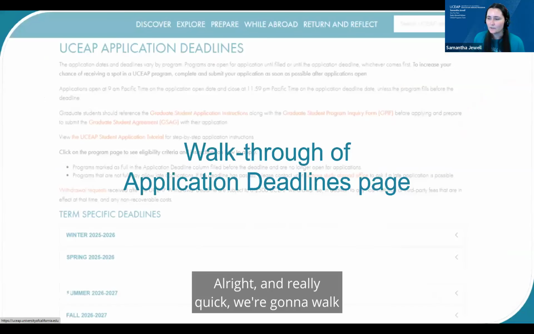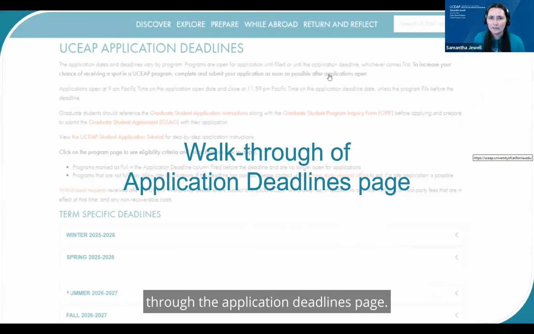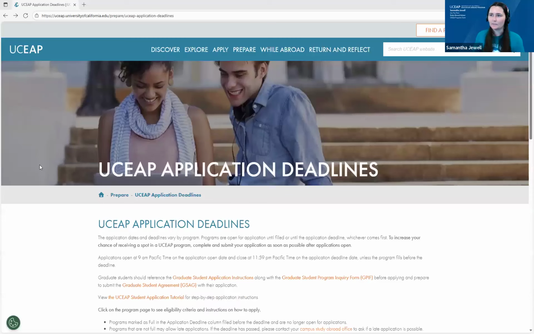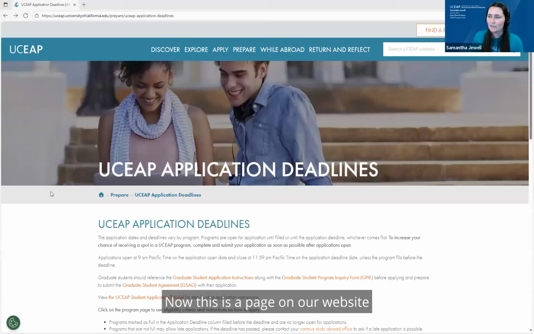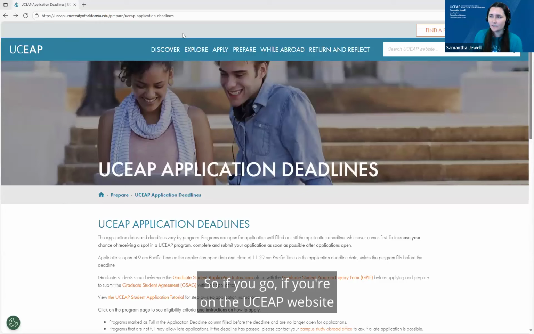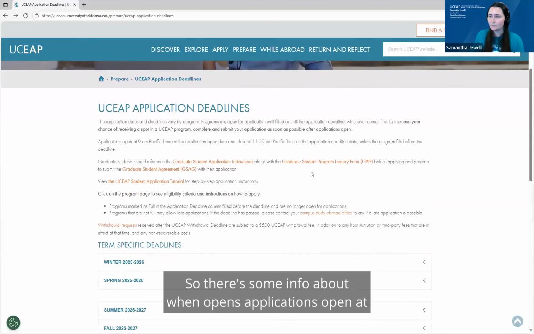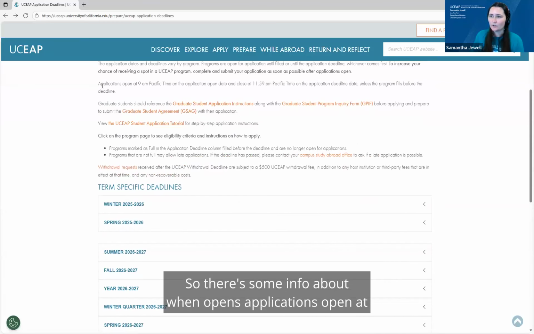All right, and really quick, we're going to walk through the application deadlines page. I'm going to stop sharing my screen and show you the application deadlines page. Hopefully you guys can all see that now. This is a page on our website that has all the application deadlines for all of our programs. So if you're on the UCEAP website and you go to apply, you click on application deadlines and you'll be directed here.